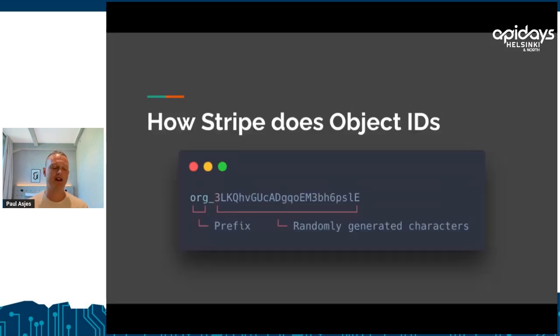If you're not familiar, Stripe is a payments company. If you wonder why I'm talking about Stripe, I actually worked for Stripe for 5 years before I started my current job at WorkOS. But all the stuff that I'm talking about, we do at WorkOS as well. Now let's talk about how they do their object IDs.